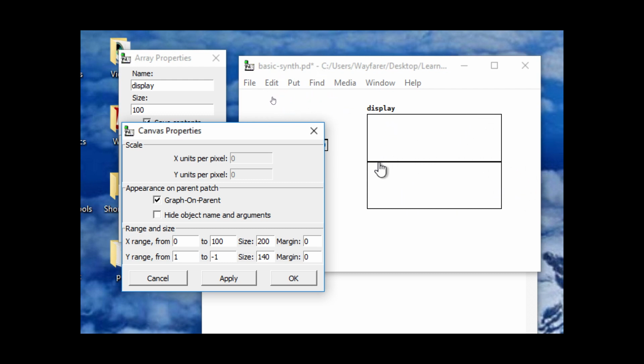But in digital audio, everything is numbers. And so basically all our waveforms and stuff are going to be made out of numbers. And we'll see that happen in just a little bit.